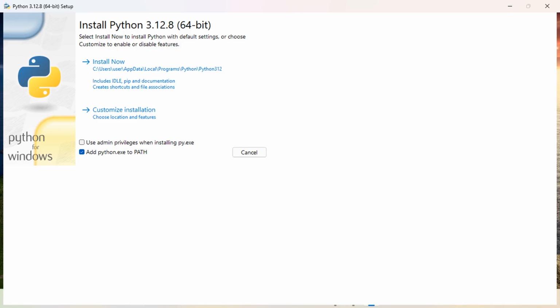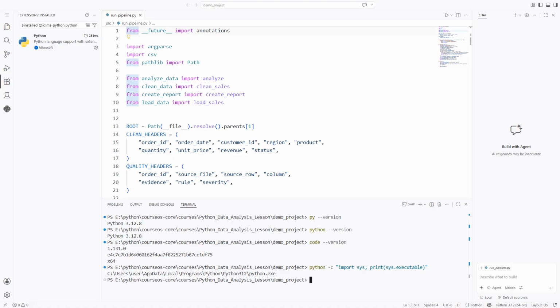When setup finishes, close any terminal that was already open and start a new PowerShell window. First, py --version checks the Windows Python launcher. Then python --version checks the command we will use throughout the course. Both commands should report the approved Python 3.12 release.